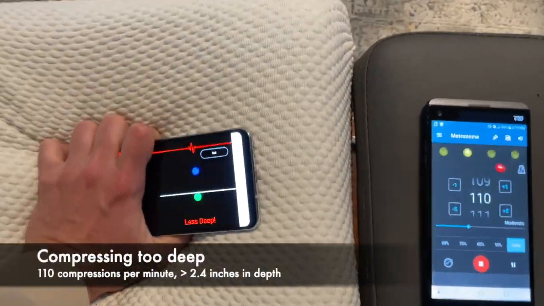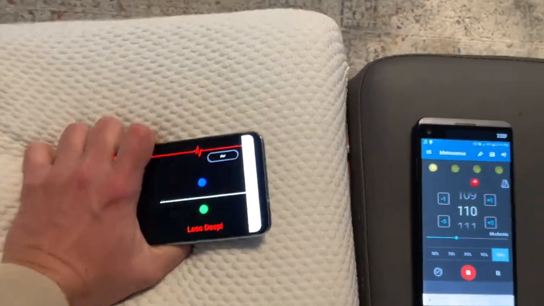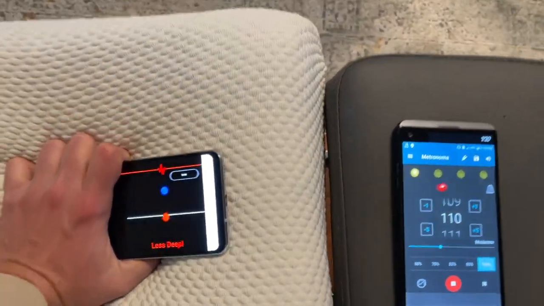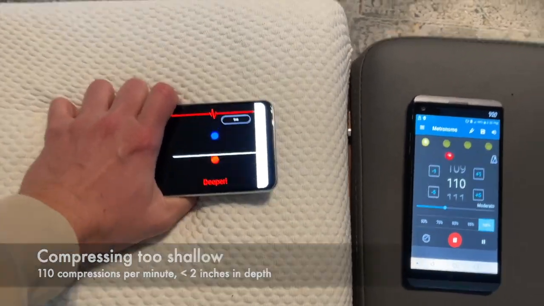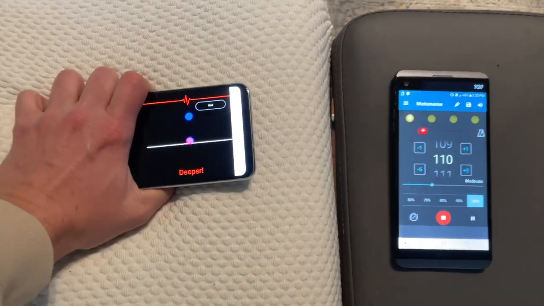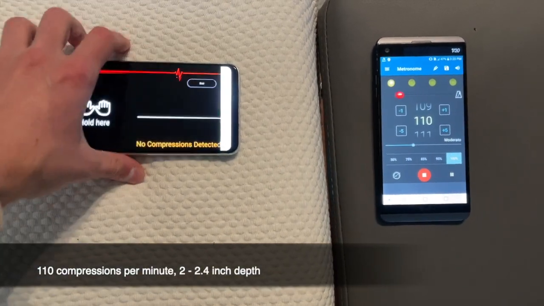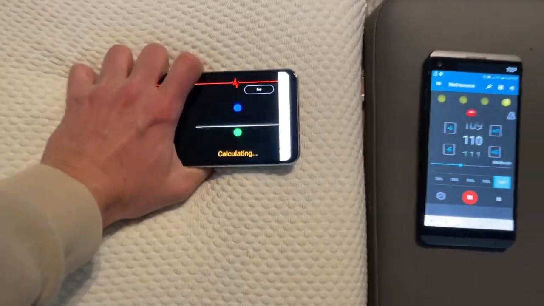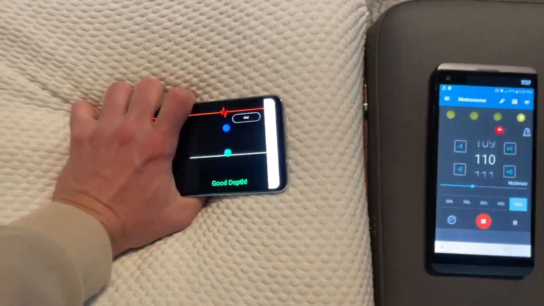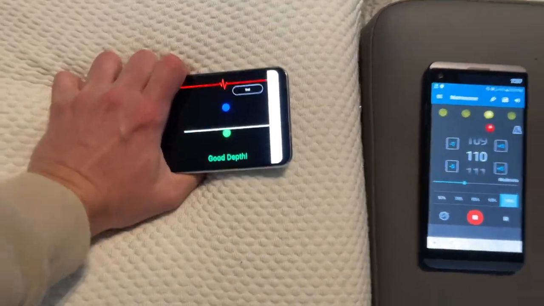The same is true for compressions with too much force, resulting in feedback for the user to compress less deep. When compressions are too shallow, or less than 2 inches, the app indicates to compress deeper. Finally, when compressions are performed at the correct rate and depth, the application indicates that the user is compressing appropriately. If the user deviates from this, the application will provide feedback again for correction.